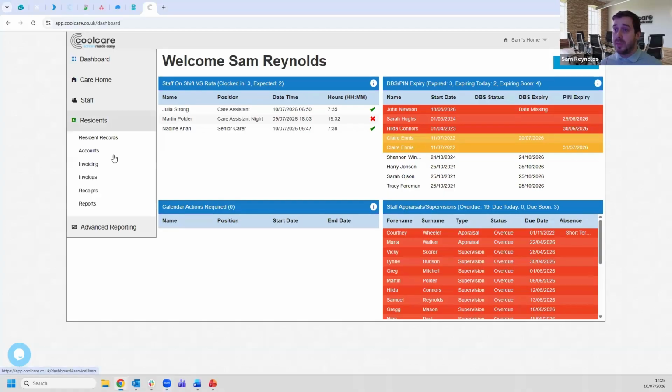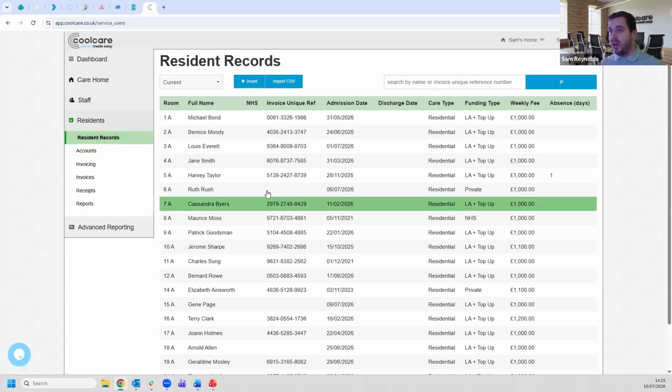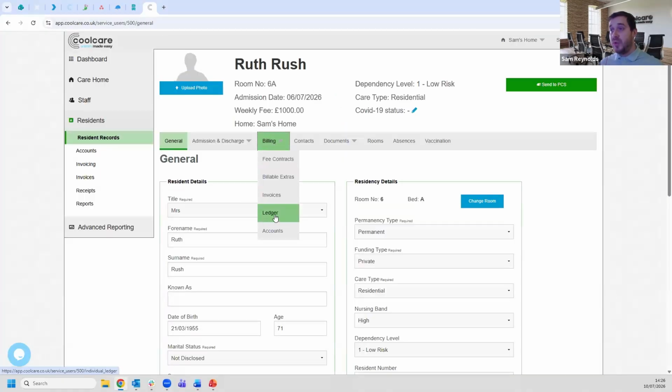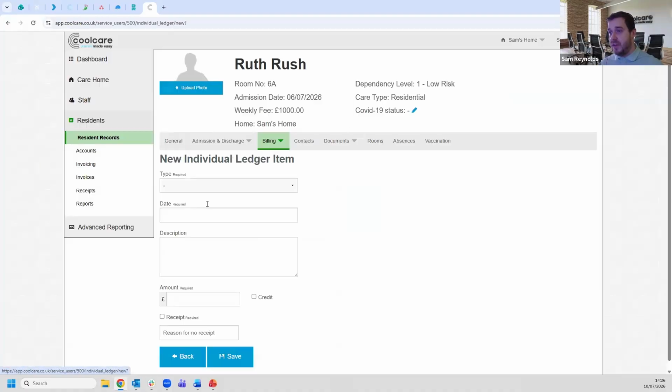So under your residents page, in the resident records, if we go into a resident on here, referring to the ledger under the billing side of the residents section, this is where you can add in a cash balance, petty cash ledger for residents for any spending they might have. And it can say if you've had receipts for them, there's a tick box on there, but you can't attach the receipt directly to the individual item.